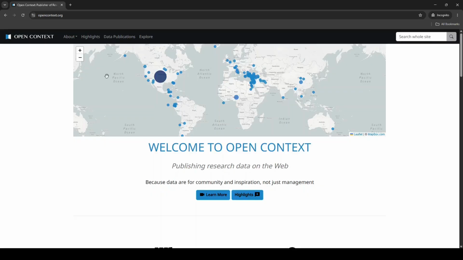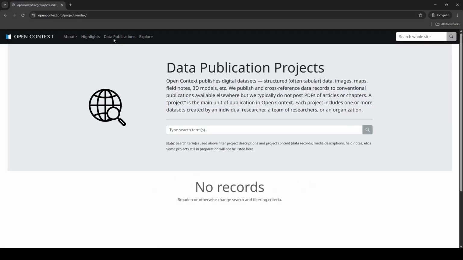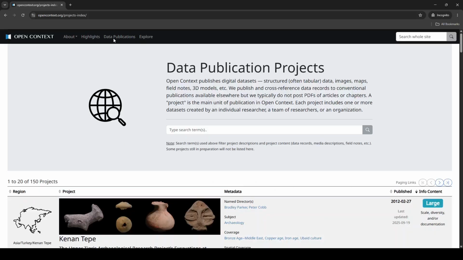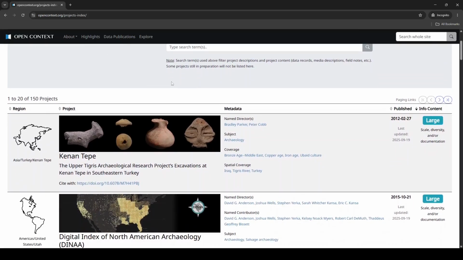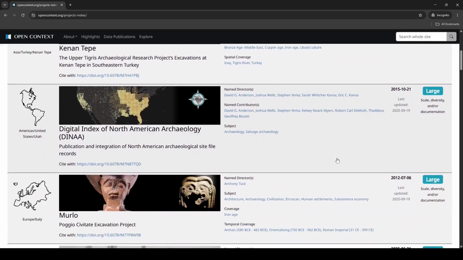So to get to the data publications that are shared on Open Context, we will go up to Data Publications and click right there. And this will load all of the data publications that are currently available on Open Context. And so they load as this data table that includes the region, the project name, how to cite it, some metadata about the data publication project, when it was published, but also when it was last updated, and how much data is included with that particular data publication.